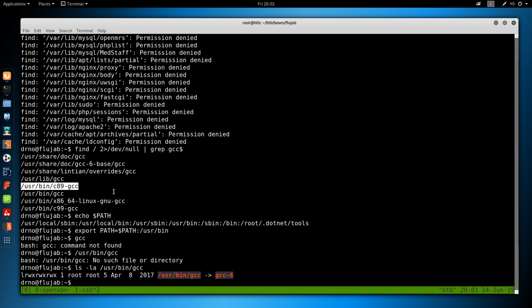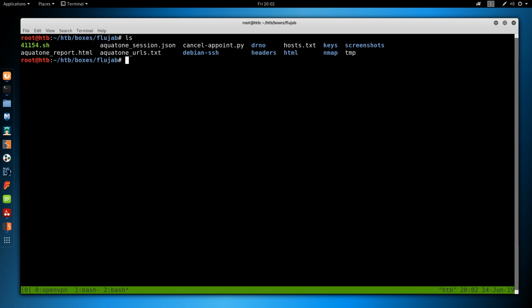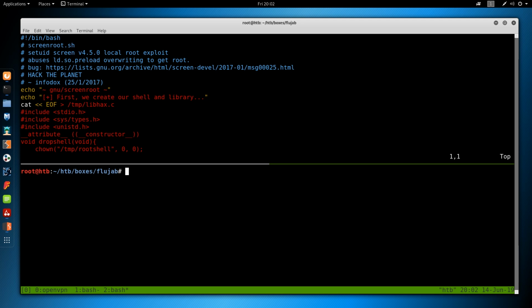So let's just compile this on my local box. So let's do a new directory, vi 41154, and let's just create these two files and then compile them manually.